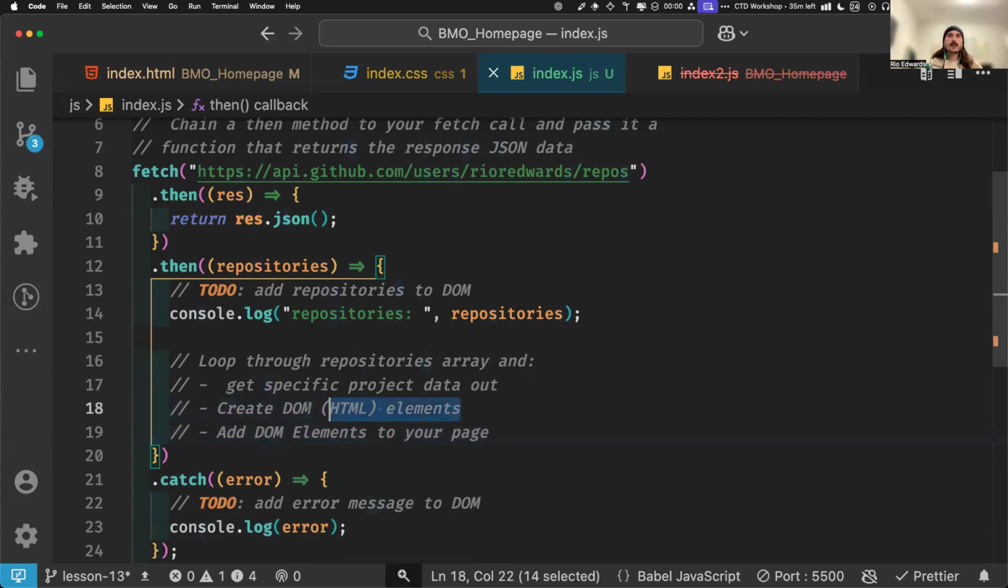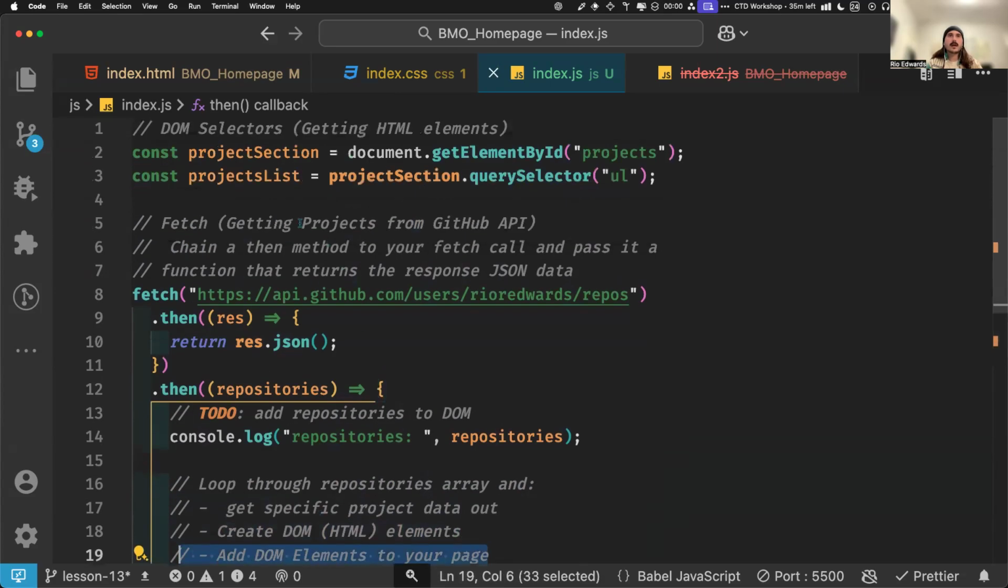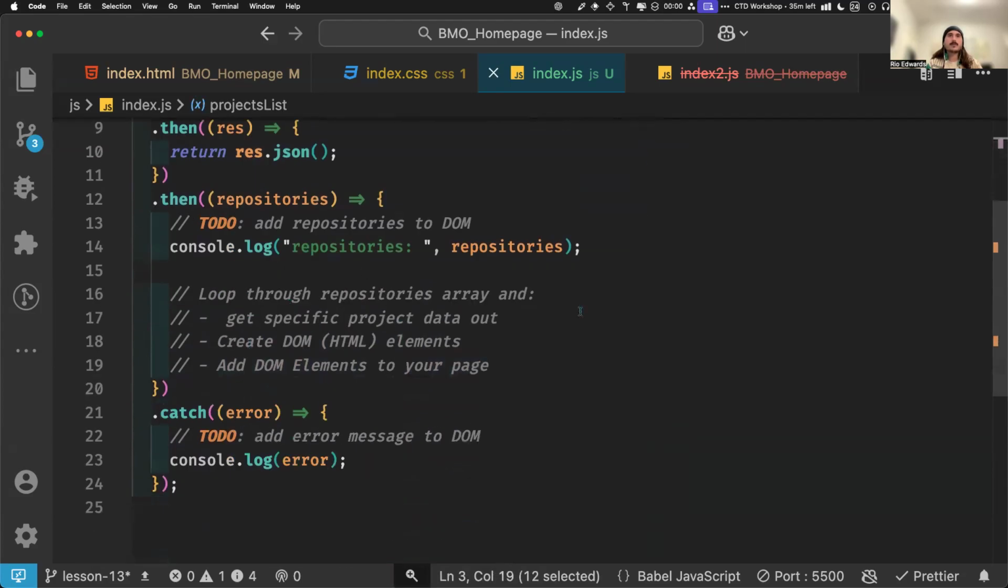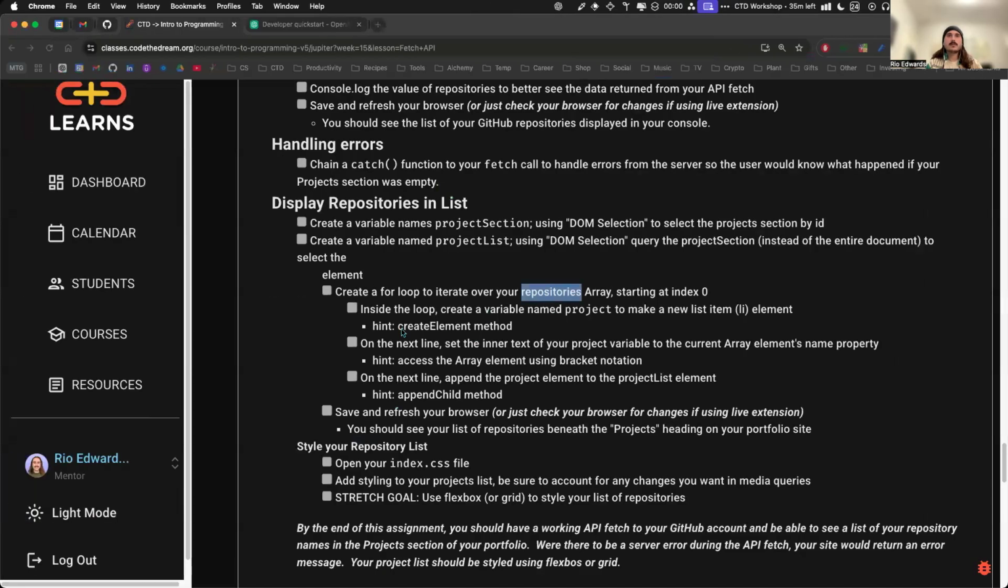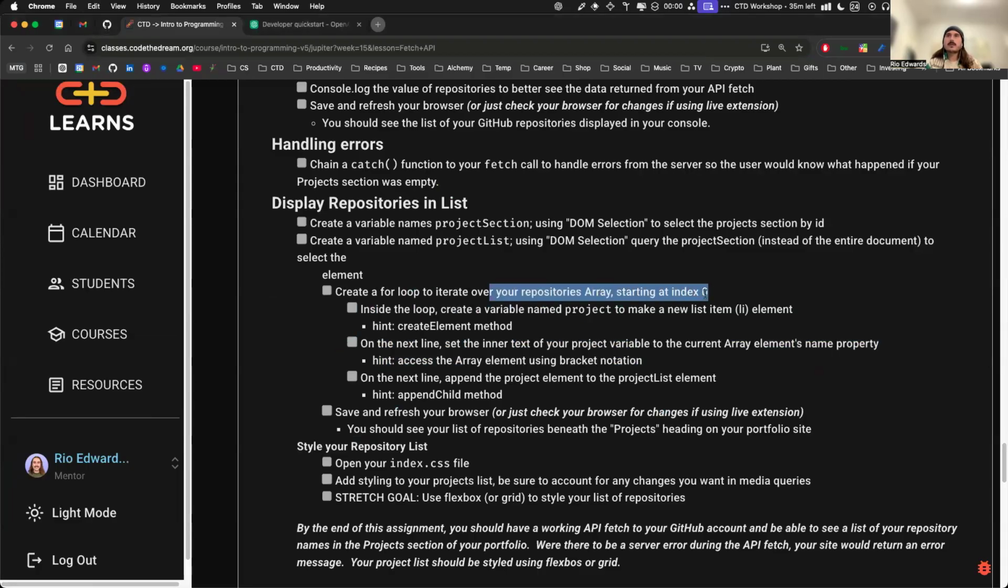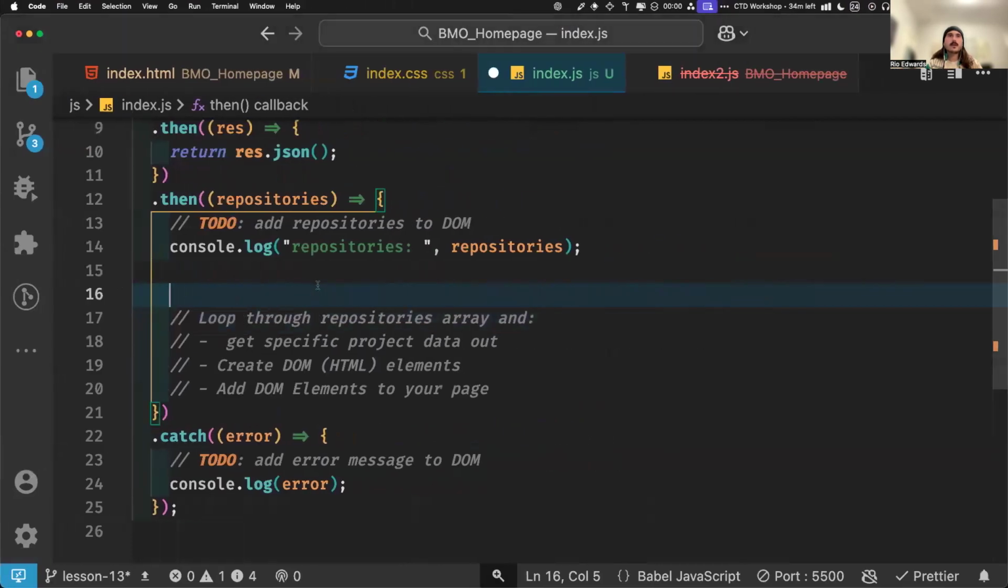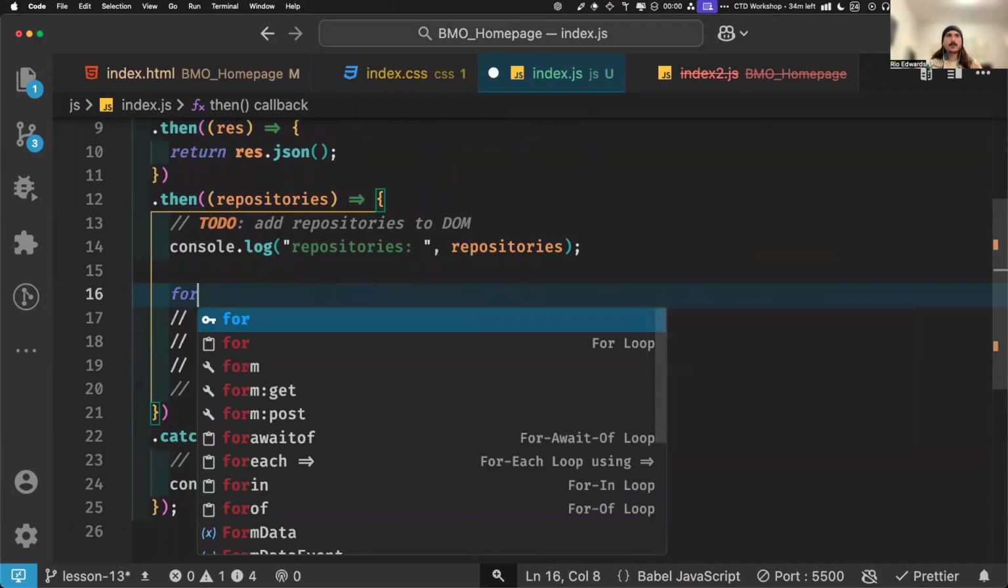So just creating the elements is not enough. We need to add them into the page. And we're going to add them into the project list. That's why we selected that. So this is kind of our pseudocode here. But let me go back and make sure I'm doing this according to the instructions. So create a loop to iterate over your repositories array starting at index 0. Okay. We've done this before. We're going to do a for loop.